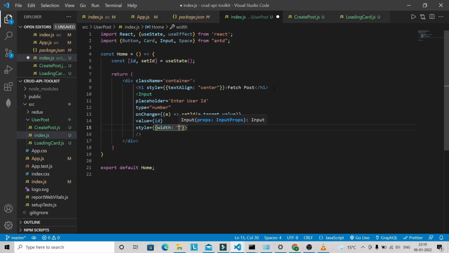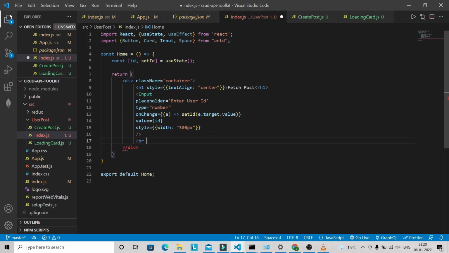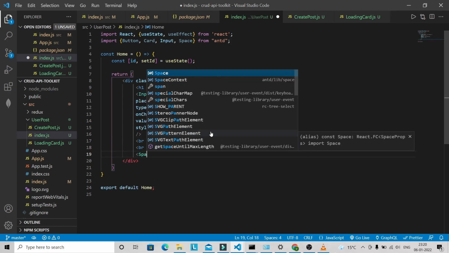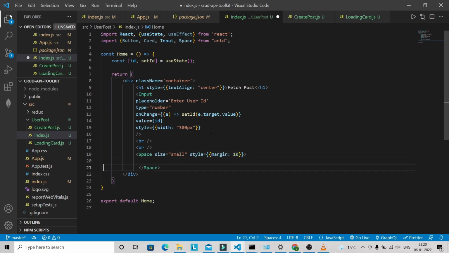We can give some inline styling to this input field. So width 300 pixels. Now we can have a couple of breaks here, okay. So let's give breaks. Now we are going to use one Space component because we are going to combine two buttons. So let's give size small, and let's give an inline style, so I'm just going to give an overall margin of 10, okay.